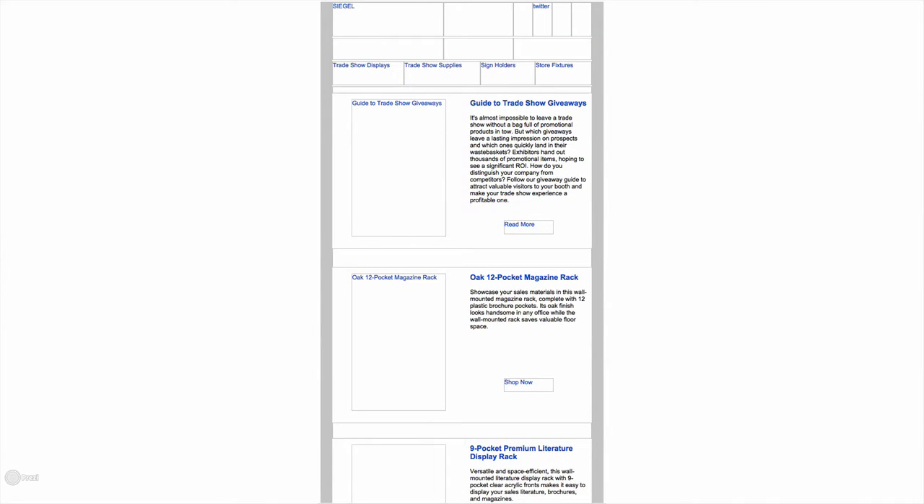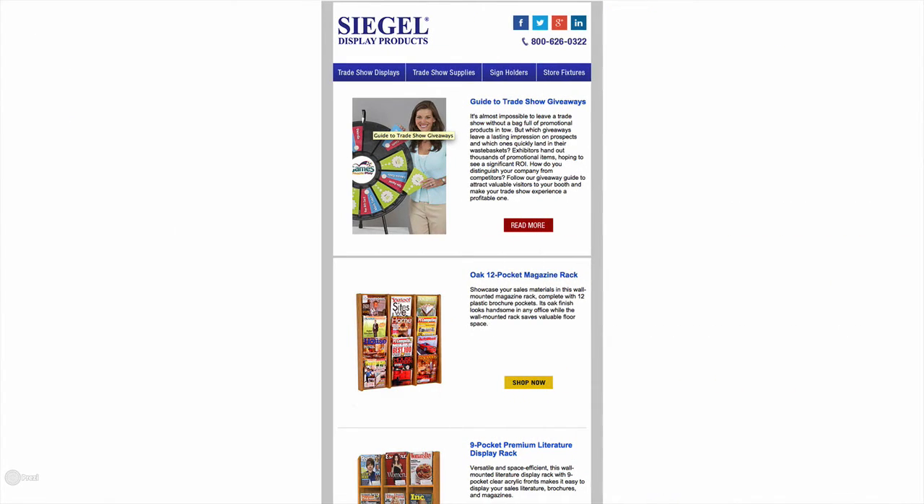Here's a message from Siegel Displays. They make trade show displays and material to go for exhibits. They actually did a pretty good use of the alt tag for most of their images, though not all. If you look at the top right corner, you'll see where it says Twitter, and then there's a couple of boxes that are blank next to it. If we take a look at the message with images enabled, you'll see that those boxes are for the Facebook link, the Google Plus, and LinkedIn links.